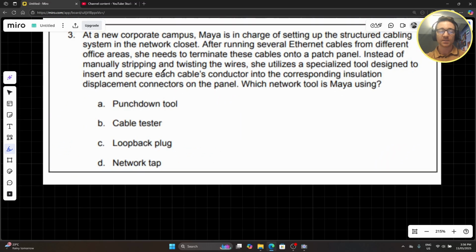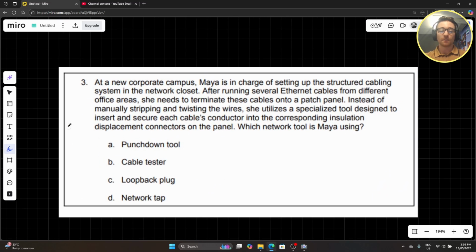All right. Your next question reads: at a new corporate campus, Maya is in charge of setting up the structured cabling system in the network closet. After running several Ethernet cables from different office areas, she needs to terminate these cables onto a patch panel. Instead of manually stripping and twisting the wires, she utilizes a special tool designed to insert and secure each cable's conductor into the corresponding insulation displacement connectors on the panel. Which network tool is Maya using?